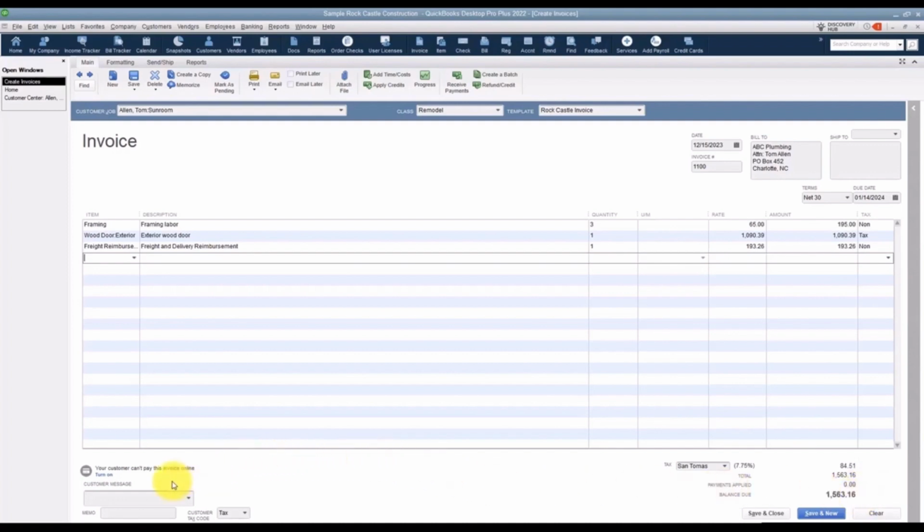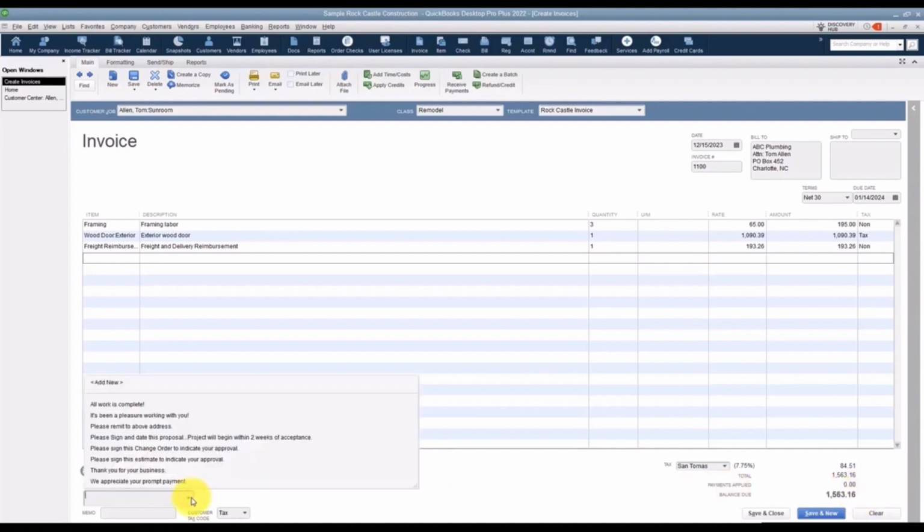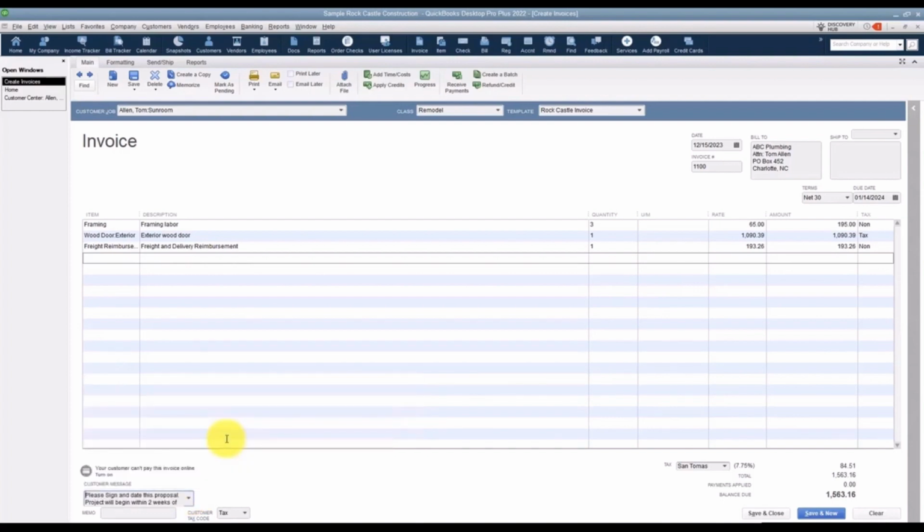Over on the left-hand side, you can see there's a place for a customer message. They have a few of these already set up, but if you wanted to add a new one, you would just choose Add New and type that in. I'll just choose this one here that says, please sign and date this proposal. There's a place for a memo below that, and no one will see this memo except you. It's not going to print out on your invoice. There's also a place for the customer tax code. This just means this customer is subject to sales tax.